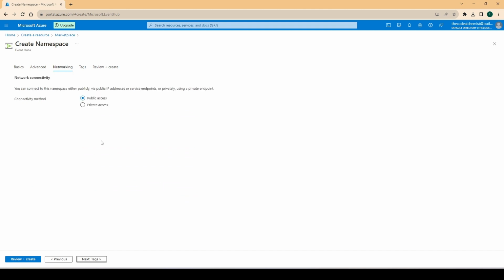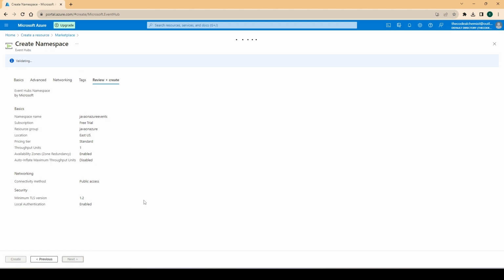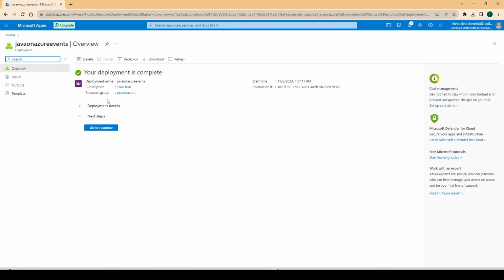No need to change anything. This is going to be public access, tags, review and create. And now we will create the namespace. It will take some time, so I'll come back when this is created. The deployment is now complete. That means we have the Azure Event Hub created. So let's go to the resource.